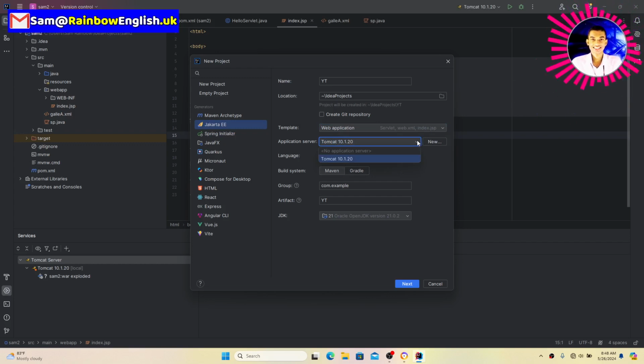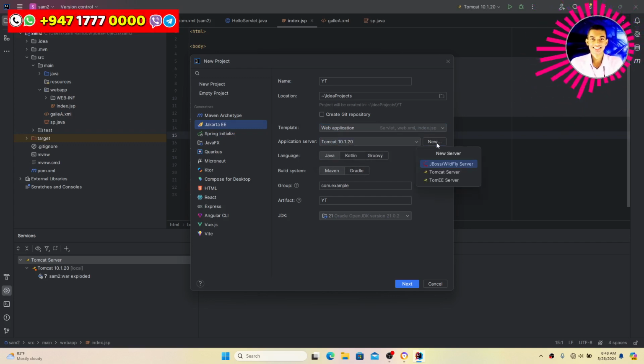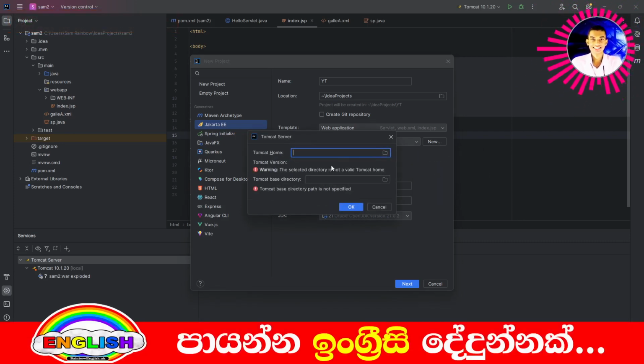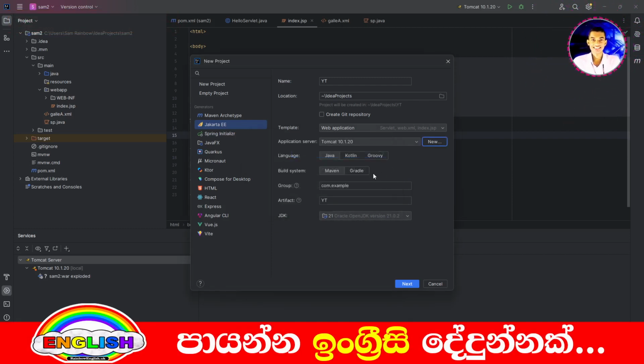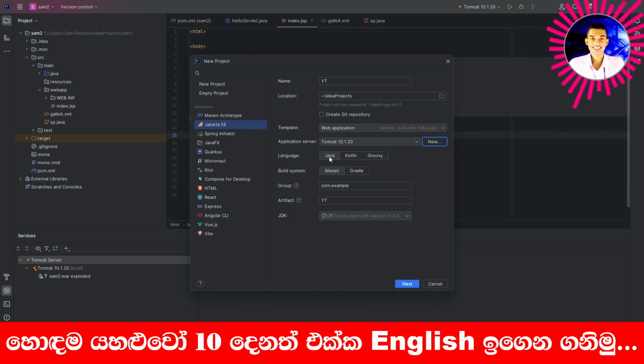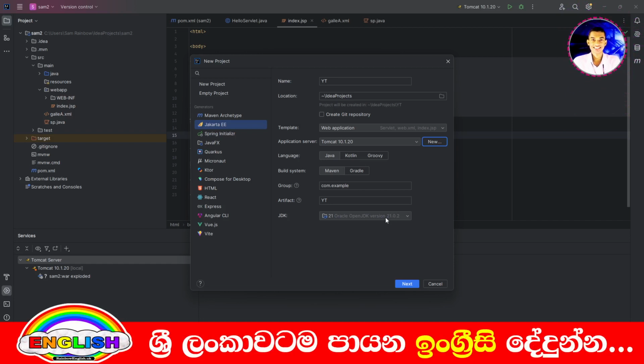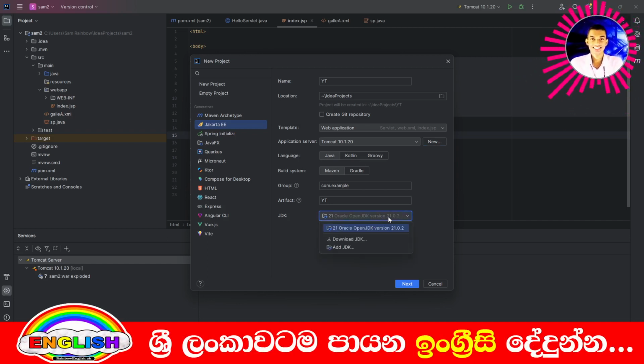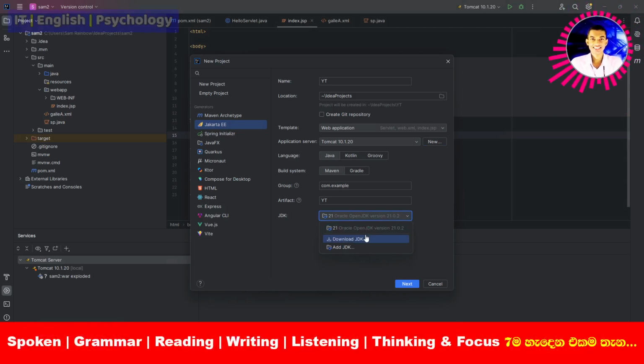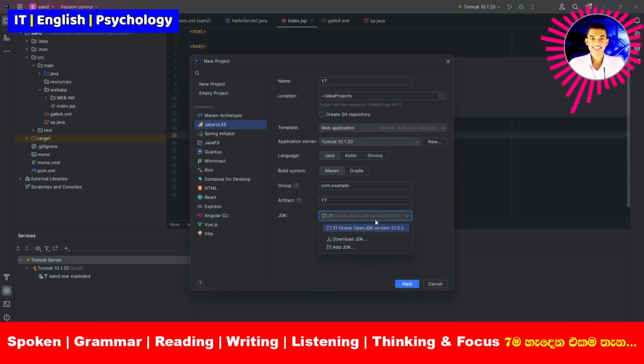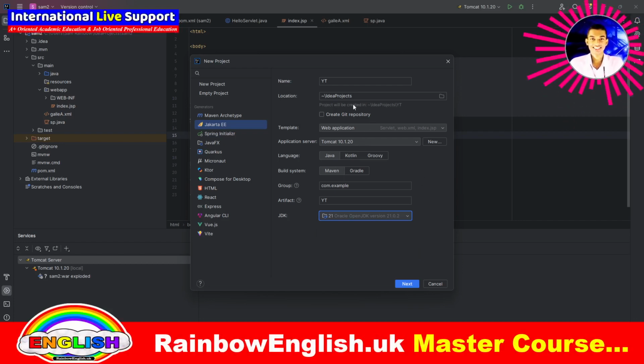Then you will have to select the Tomcat version. If you have installed it, it will be automatically detected. Otherwise, if it was not detected, you will have to browse and give the location of the Tomcat base directory and Tomcat home. Then you will have to select Java from here, and then Maven from here, and finally you will have to select the JDK version. If you have not installed the JDK, you can download it from here. Otherwise, you will have to add the location from here, just like you added the Tomcat version. Here, since I have already installed this, it is automatically added.